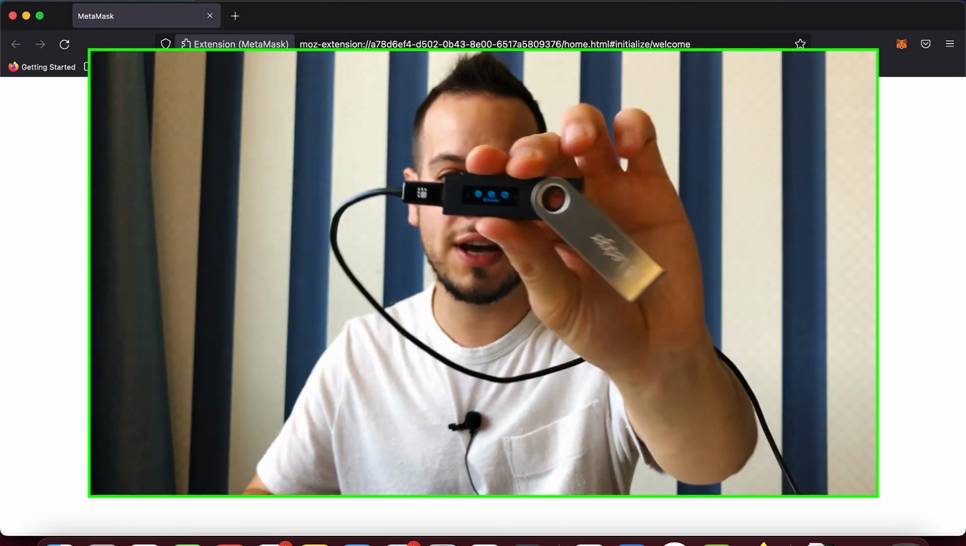So in order for this tutorial to work, you will have to use the Firefox browser because we have an issue right now with the Chrome browser, because they removed a feature that supports hardware wallet connecting to extensions in the browser itself.